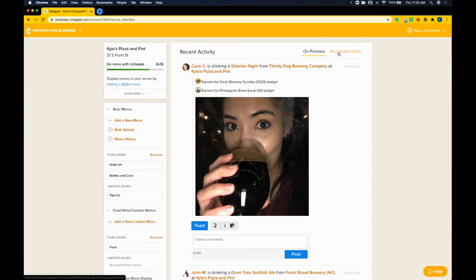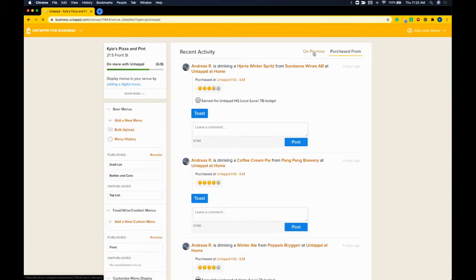With COVID and a lot of the precautions that are being taken along with it, we have noticed an increase in the number of purchased from check-ins. So definitely feel free to click between these two options, and you can toast these users and comment on their check-ins. A toast is kind of our version of a Facebook like, so it's really a great way to interact with users and give them that feel of a bar regular, and have definitely seen where this goes a long way to building some of those loyal patrons who really want to check in and interact with the venue as much as possible.